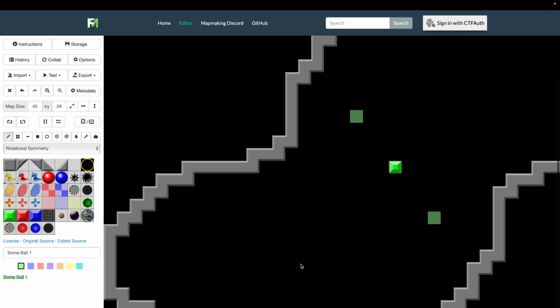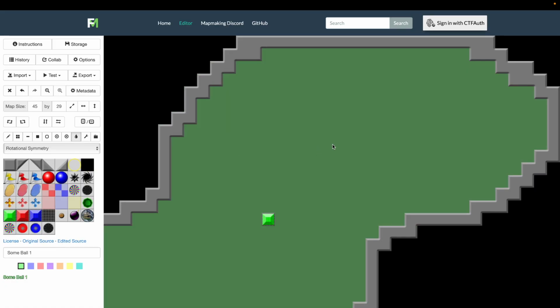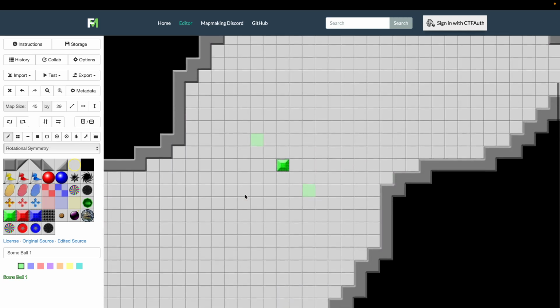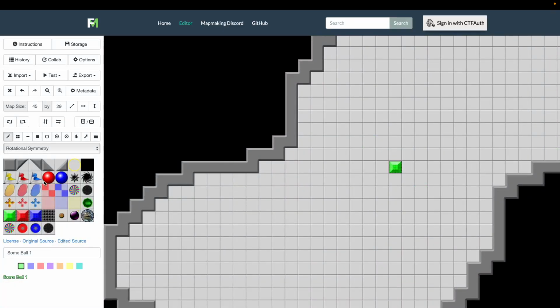All right, that's my initial shape. And then we're going to select the floor tile and the fill tool, and we're going to fill that in. And we'll go back to the pencil tool. So here's kind of my map. Next thing we're going to do is put flags in.